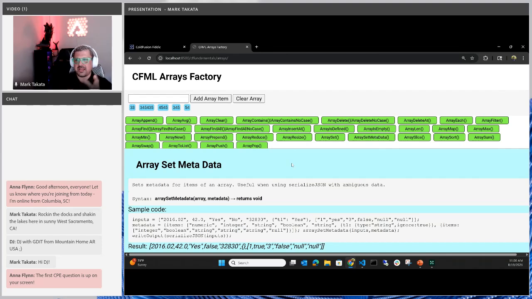Sorry about that. This one is really insanely hard to show with an actual running demo. So I've got some sample code. I'm gonna try to talk you through this. Array item data can have metadata attached to it. This is, again, very useful when using serialized JSON, where you may or may not know the actual types of the values, but you want to maintain those in some way.